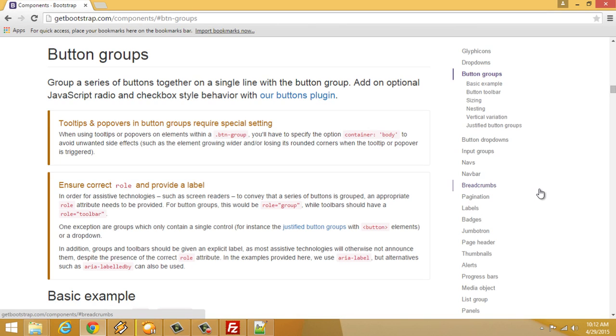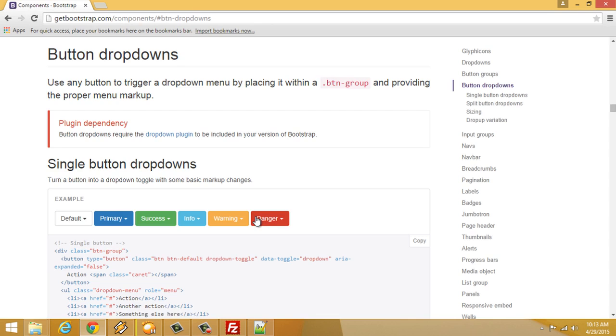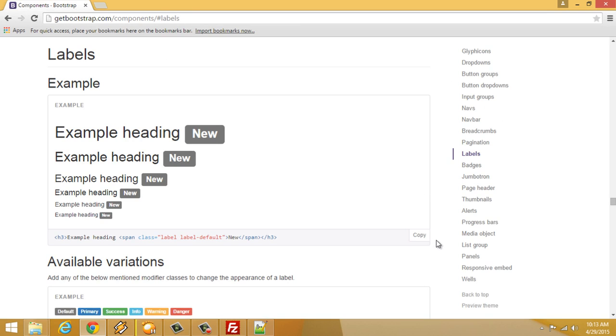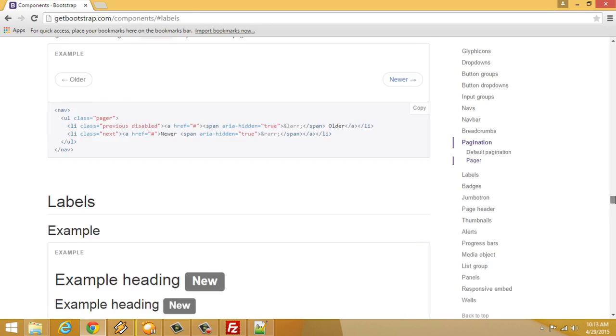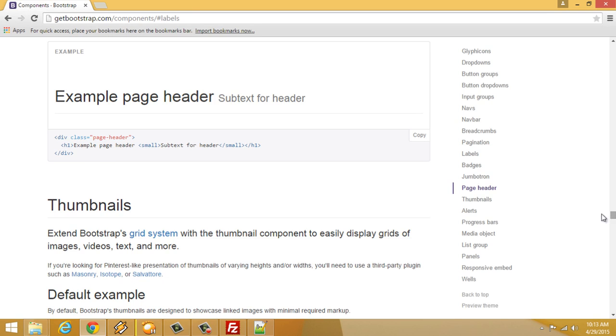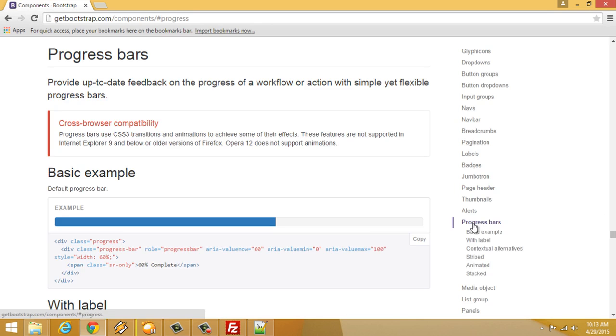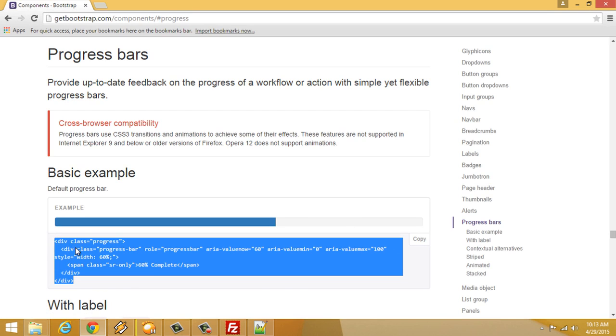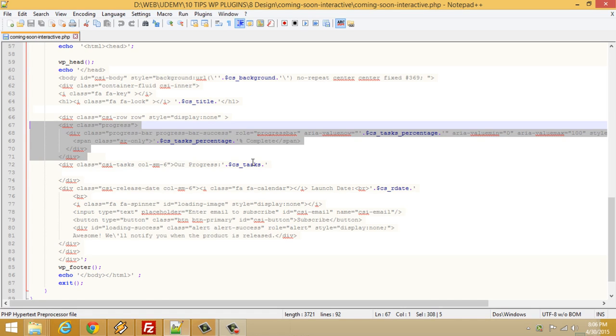First, let's review all the things that we already have by including Bootstrap and Font Awesome in this plugin. On the Bootstrap homepage, you can see all the options that this framework offers you, from carousels to labels to progress bars. In this example, we are going to add a progress bar. Just copy the HTML into the template redirect function. Add this code just below the heading.